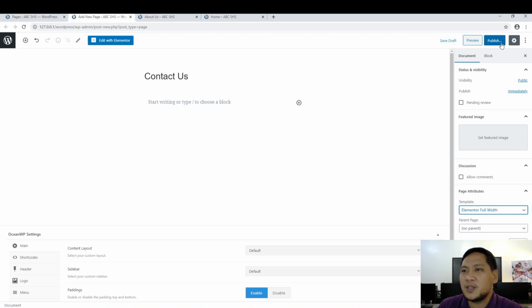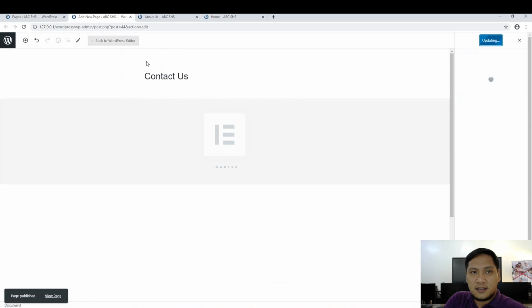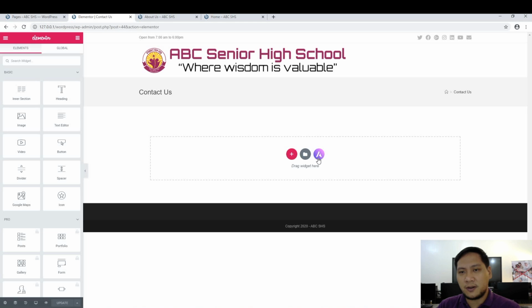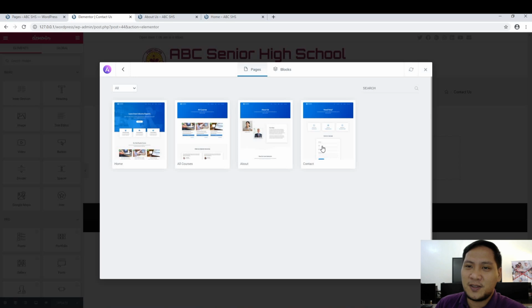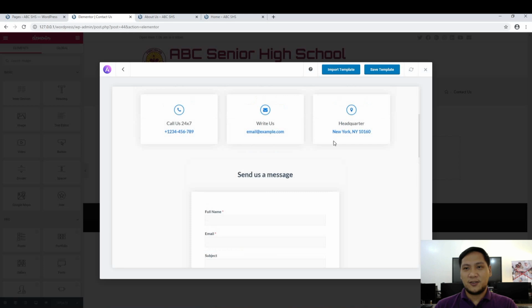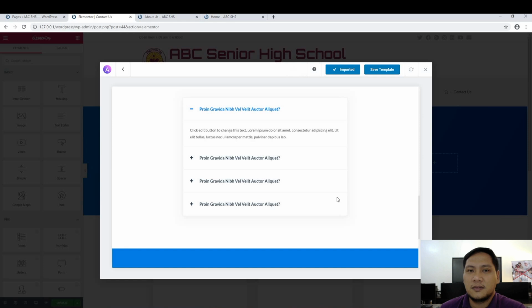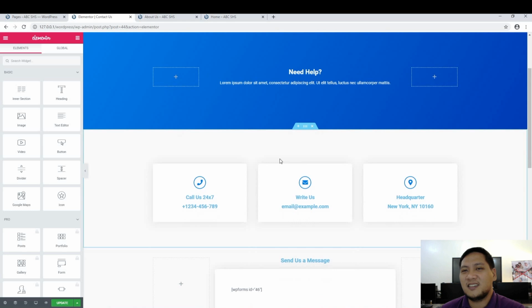Click publish. Then I'll just click Edit with Elementor. We follow the same process. We'll go to Starter Templates. And here in Dash Academy, everything we need for that site is already here. And then import a template. Do you see what our contact page will look like? Import template. So basically, this is what it looks like.